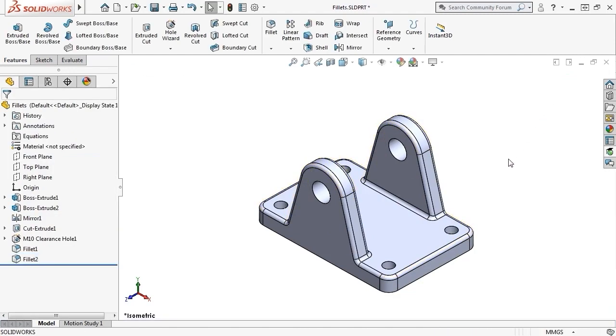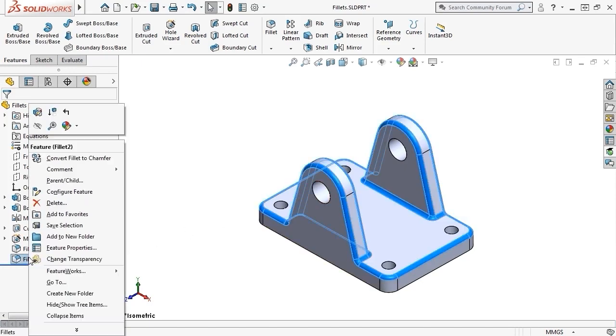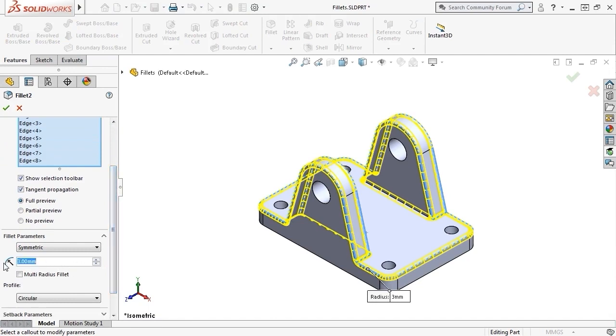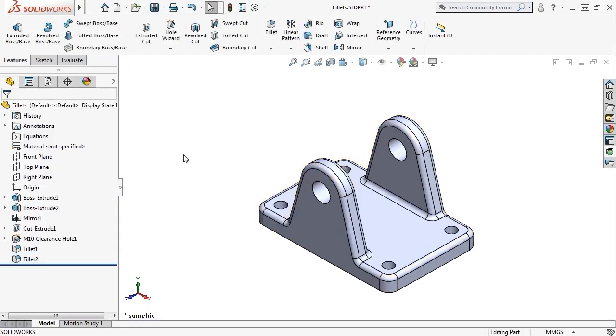Now I mentioned that it's a good rule of thumb to group similar sized features together in the same feature. The reason this is convenient is because if this fillet size ever needs to change, you can simply make a change to one fillet feature. For example, when I edit this fillet feature, I can simply type in a new value, click the green check, and see that all of the filleted edges are updated together.